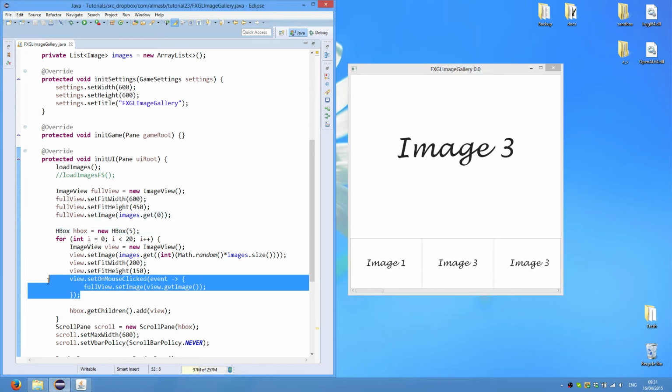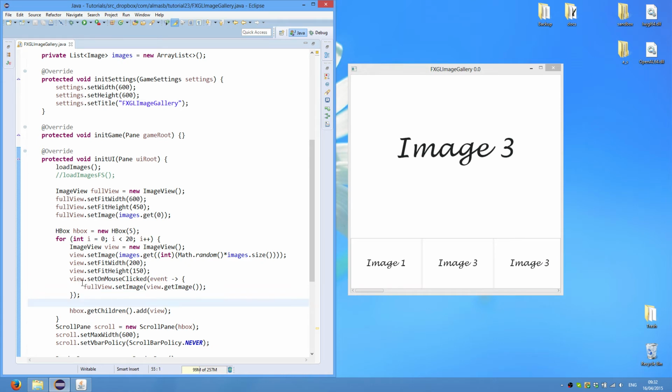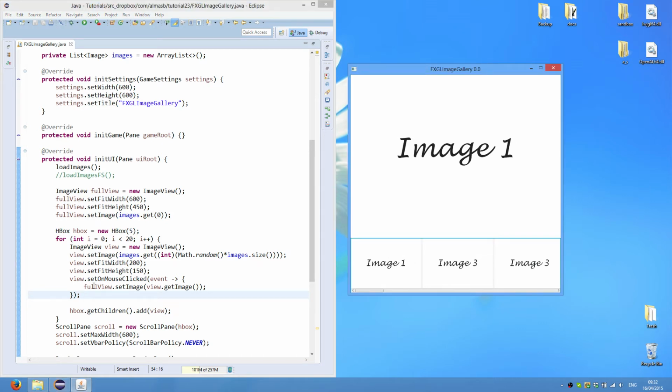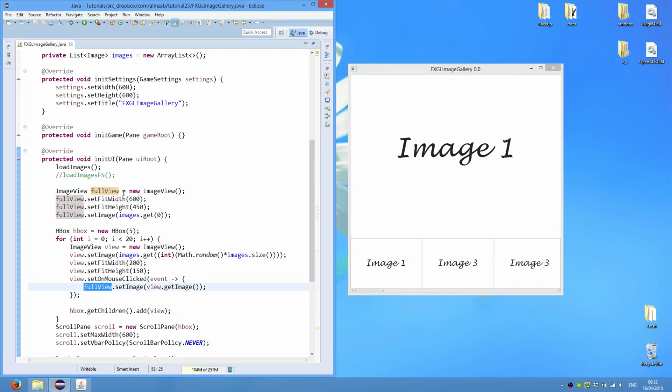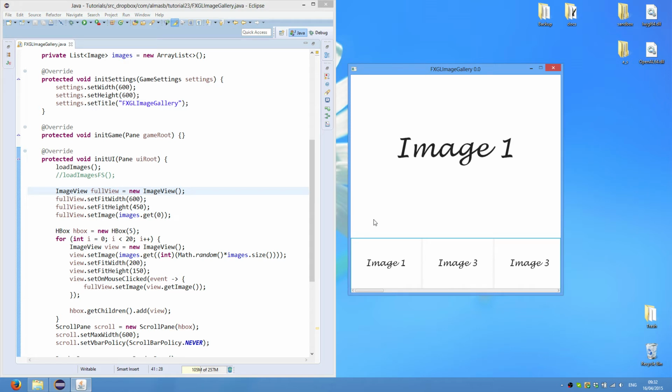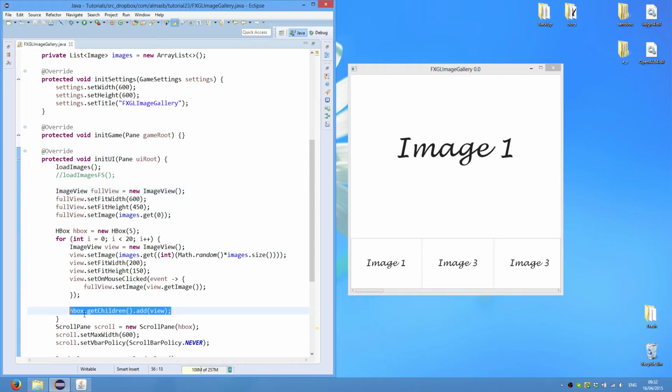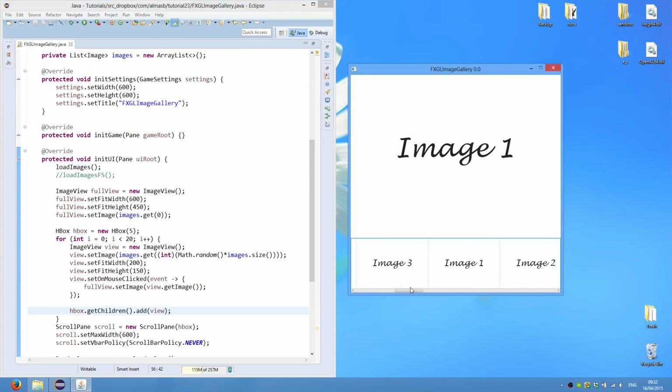Finally, when the view is clicked, so view refers to the thumbnail really, so when it is clicked, we take the reference to our full view, which is this part, and we set its image to the image of the thumbnail or image of the view, and we then add view to the list of children of horizontal box so that they could be displayed here.